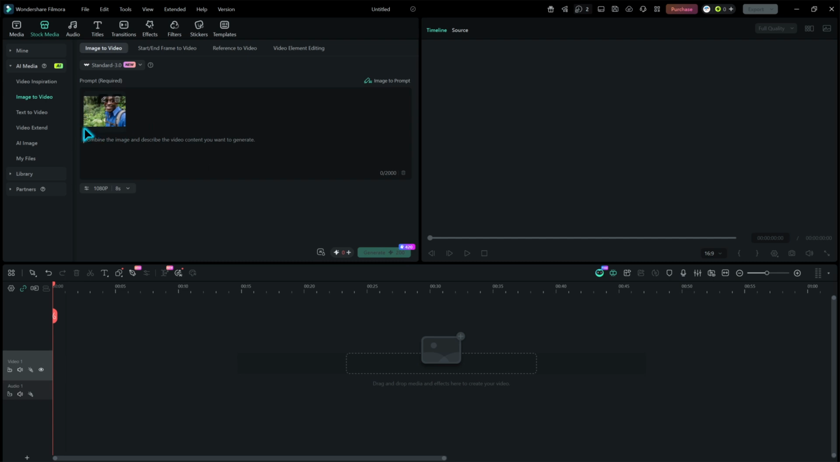Now, let's look at text to video. Choose that option if you're starting from an idea rather than a picture. Type a focused prompt describing what you want to see. Include the subject, setting, and style, plus any motion cues.